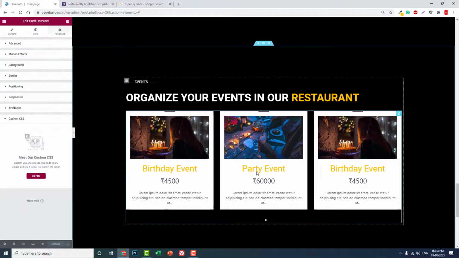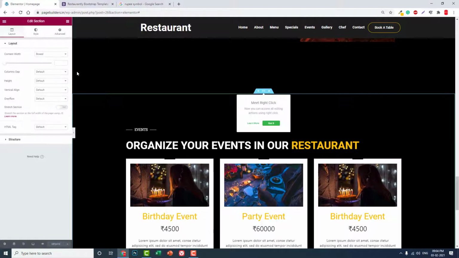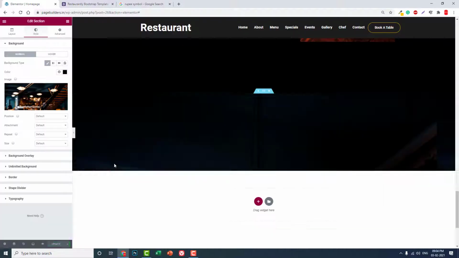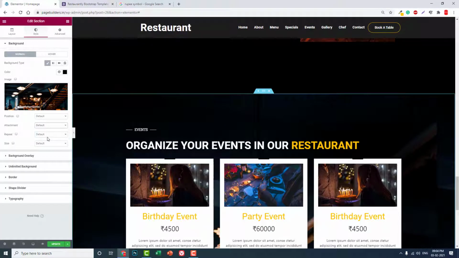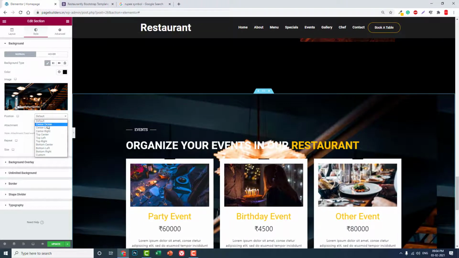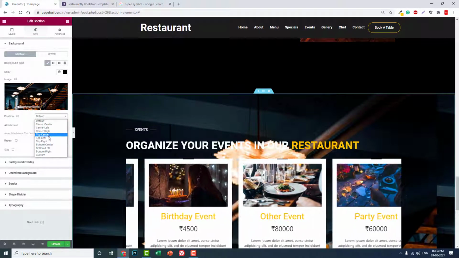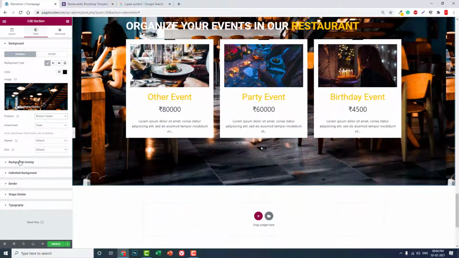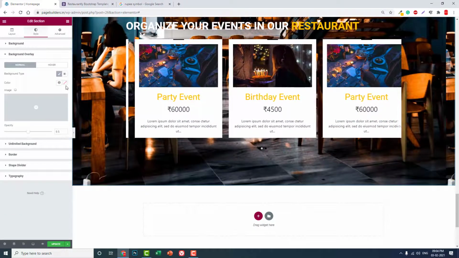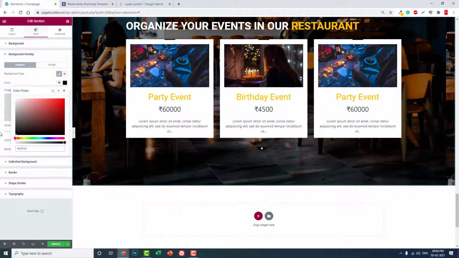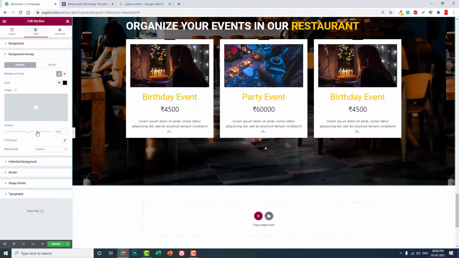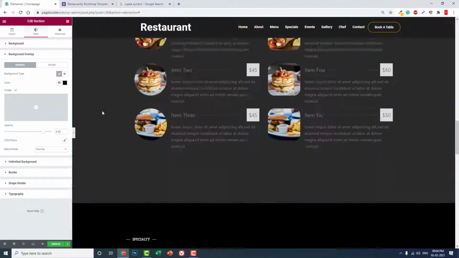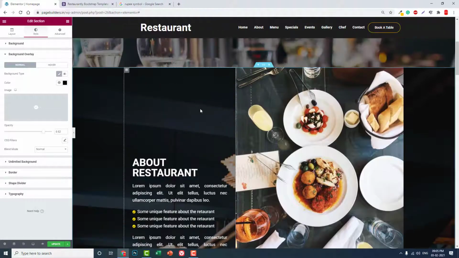Okay, let me say one thing. I forgot. We have to add an image background. Attachment fixed, position bottom center. Okay, something like this. And background overlay black, and opacity, yep, same image as this one.